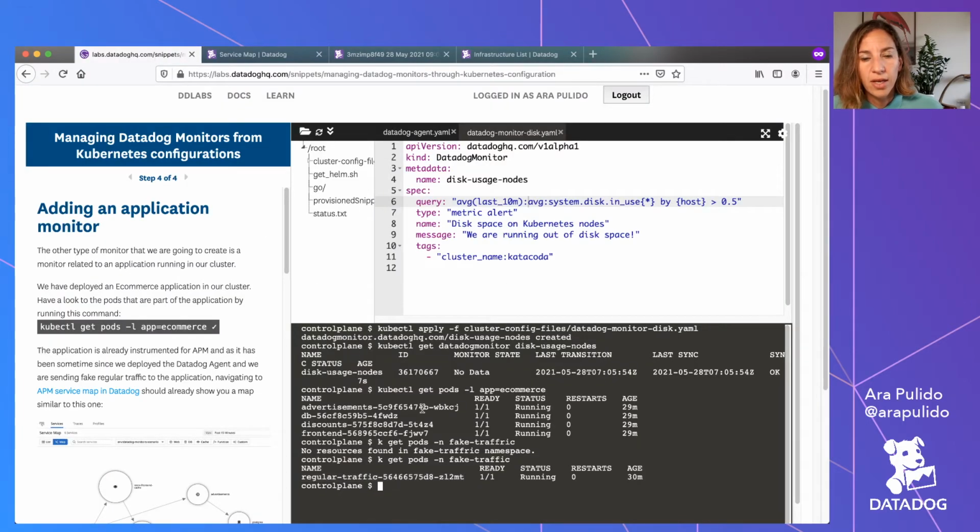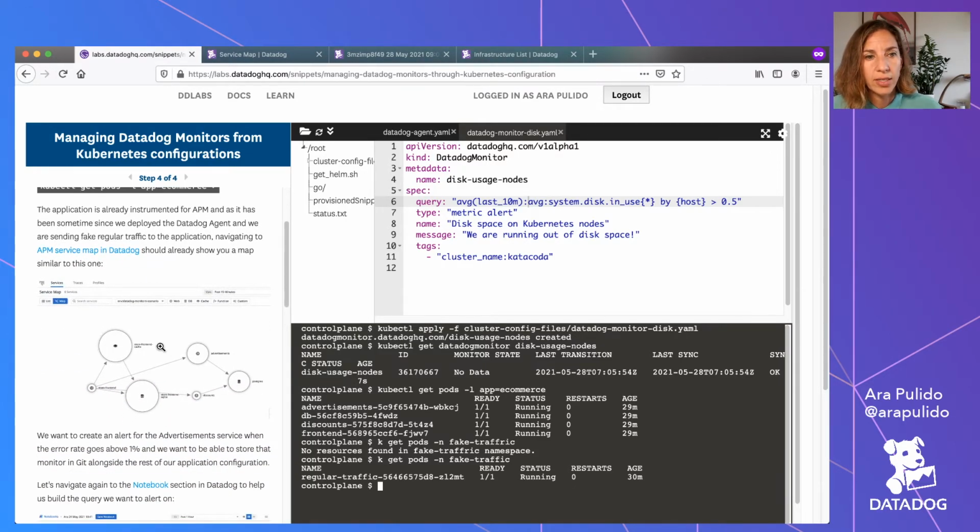Cool. So let's imagine that we want to make sure that the ad service error rate doesn't go over 1%. Let's imagine that that service is very important for the revenue of our company, and we want to make sure that if errors happen, it doesn't happen more than 1% of the requests. So how do we do that?